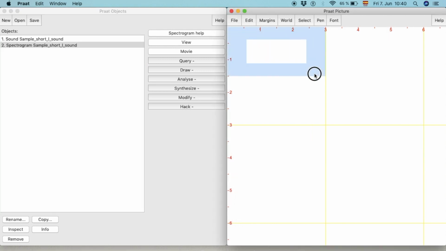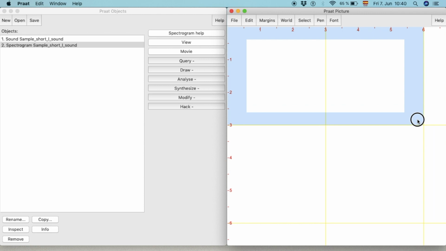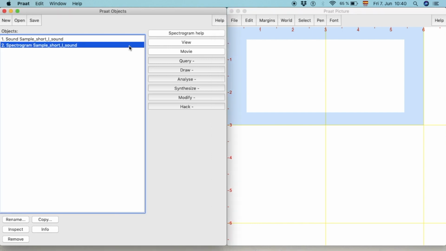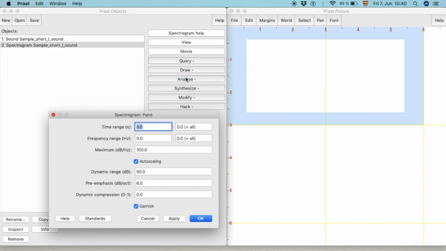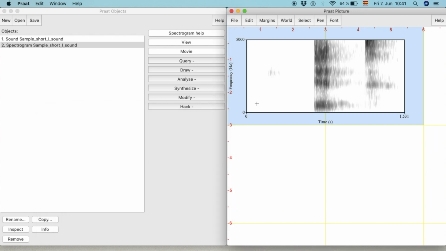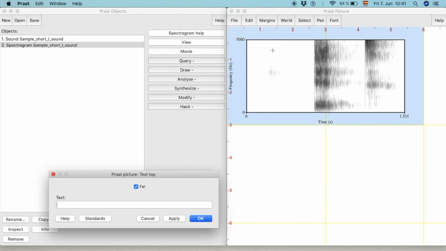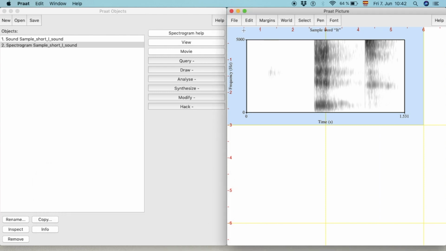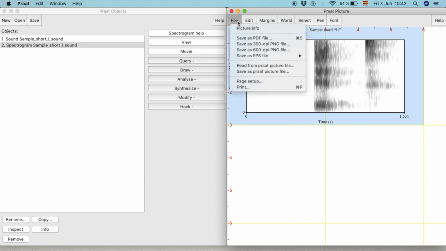For this, we will need to select the viewport area by clicking and dragging the pointer over the desired area. Then we click on the spectrogram object and then click on Draw and Paint. The pop-up window will also allow us to modify the features of this picture object. The Margins menu contains several options to add text or marks to the picture. Once we have created the image, we can save it in a variety of formats.